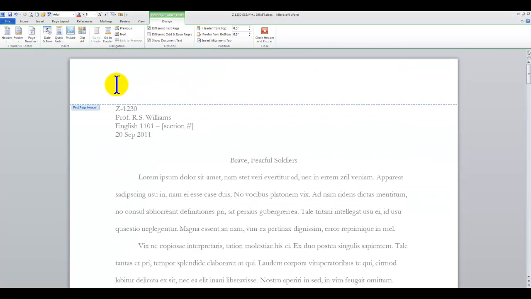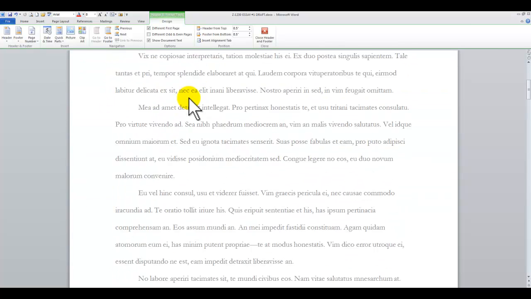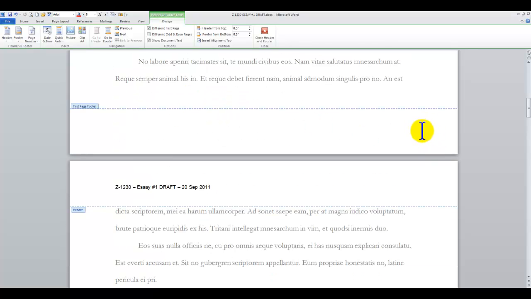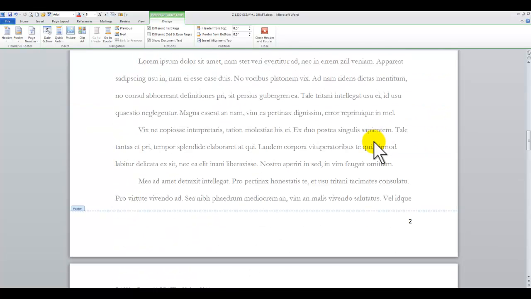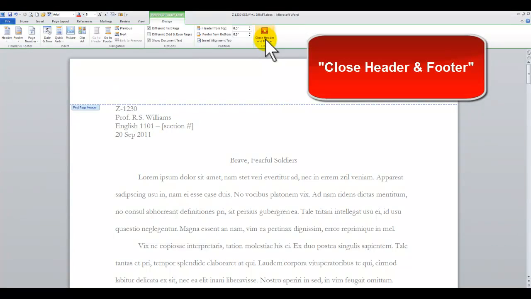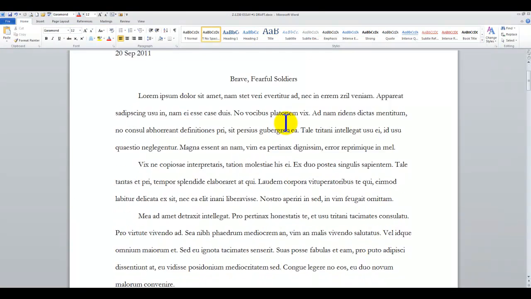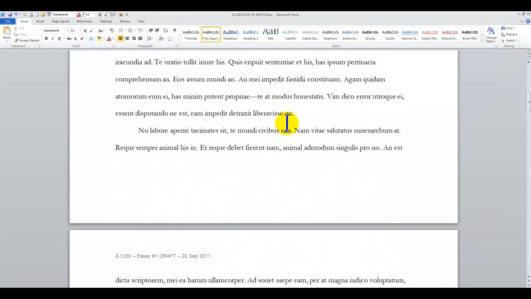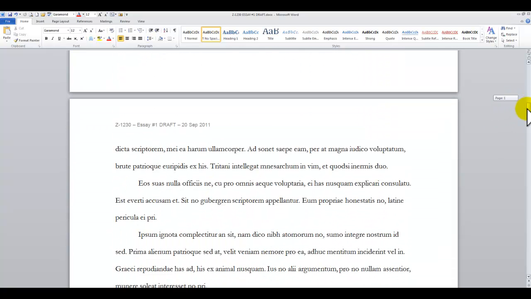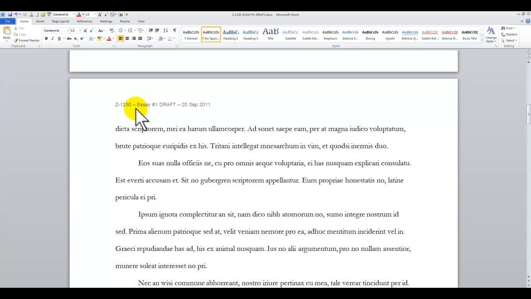All right, we have deleted this on our first page header. We also don't have a number on the first page. Let's click Close Header and Footer and see if this works. Got your fingers crossed? Okay. All right, take a look. Oh, Lord, please tell me it worked. Looks like it did. Up here on the second page, I've got my code, Z1230 SA1 draft, 20th September.